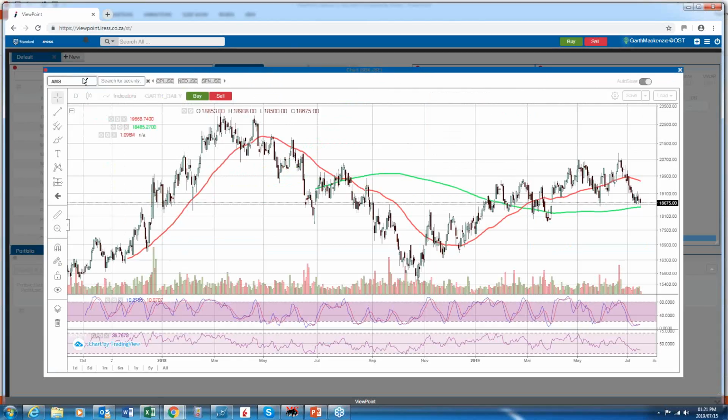If you're wishing to change the security or change the stock that you're looking at, that very top left window there is where you would do that. So you can then type the share code of any stock into that window. If you don't know the share code, you can also simply type the name. So if I type Anglo, it brings up all the Anglo-American PLC, Anglo-American Platinum, etc. The one that I'm looking at is just Anglo-American Platinum.